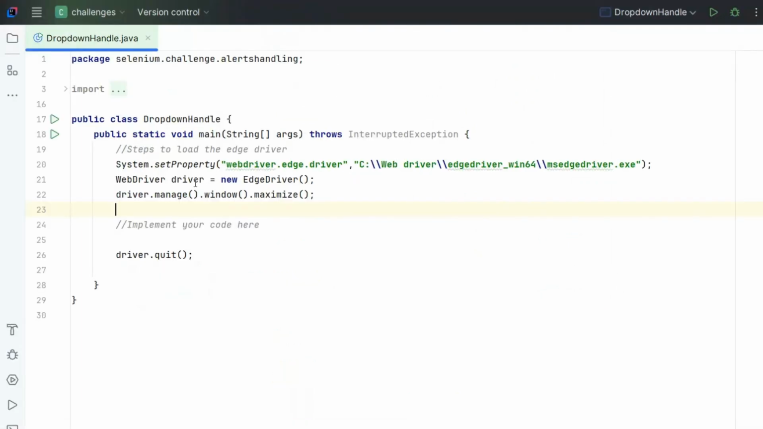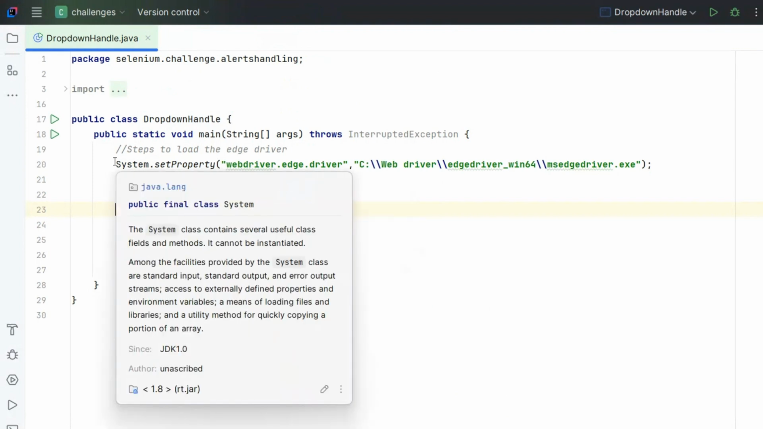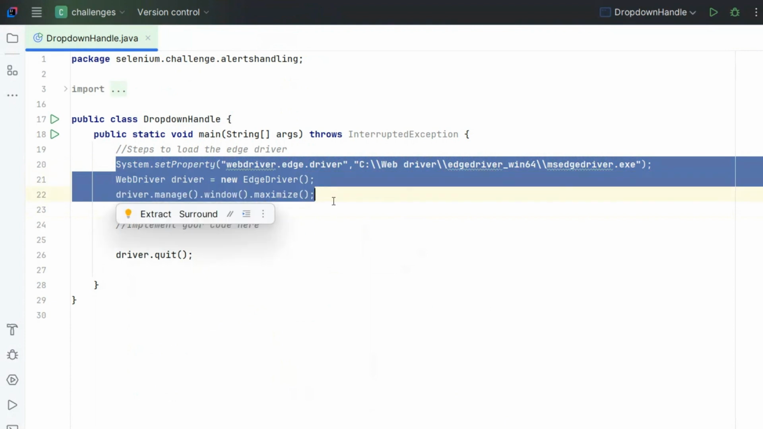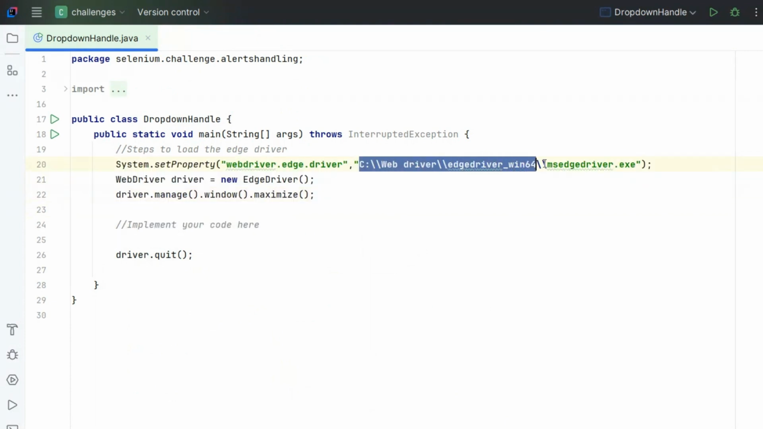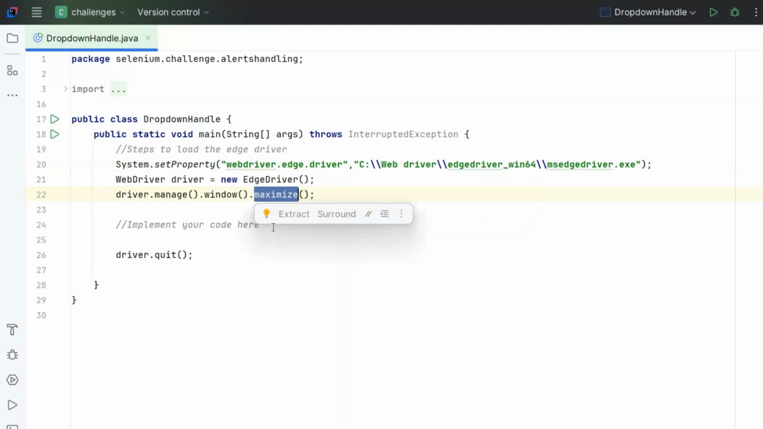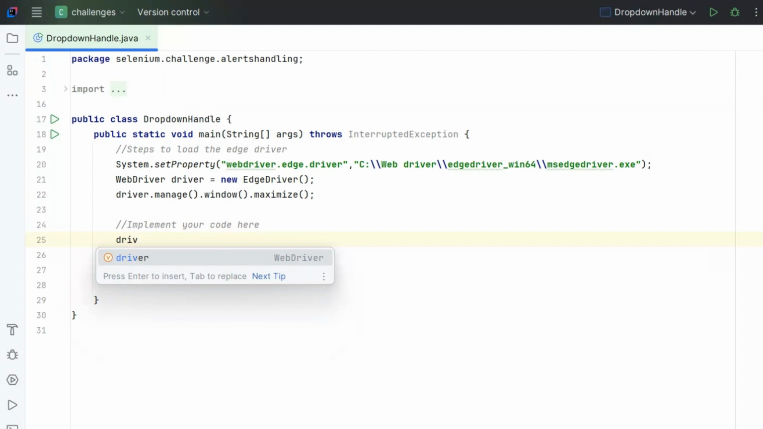Let's open IntelliJ IDEA. I already created a class called DropdownHandle, and inside the main method, I have written the browser driver loading commands. Once the browser is loaded successfully, I'm going to maximize the window using window.maximize. So, the browser opened successfully.